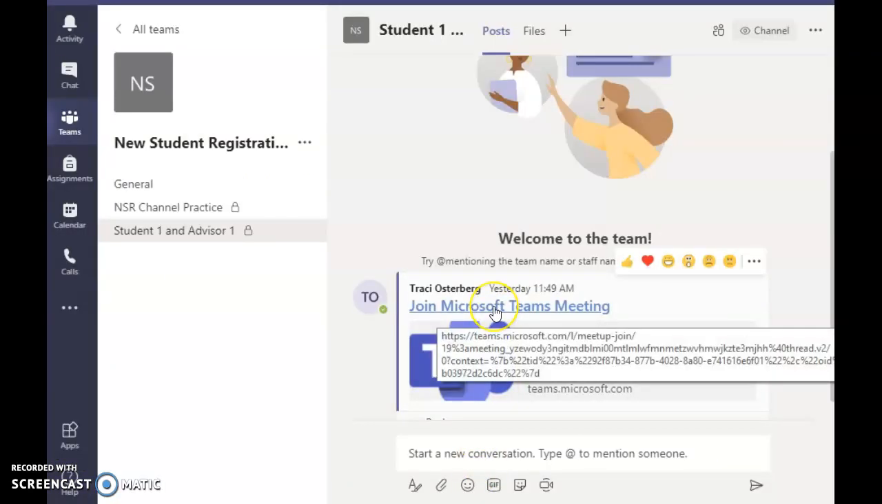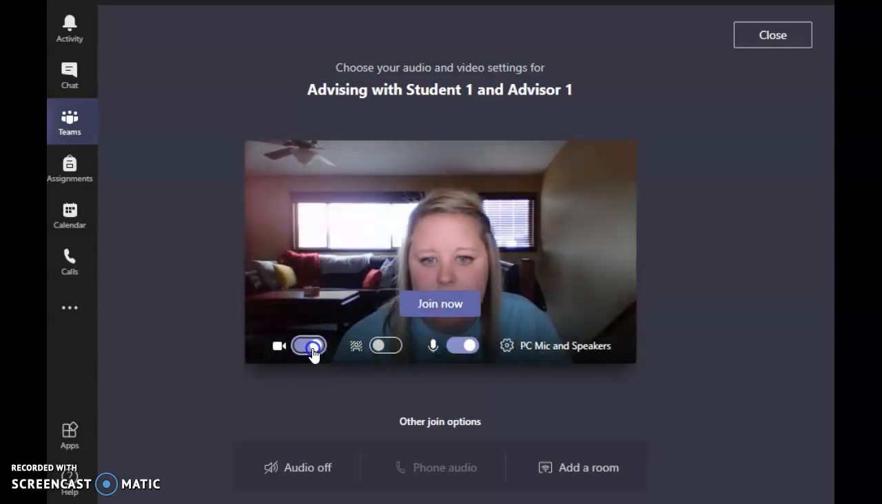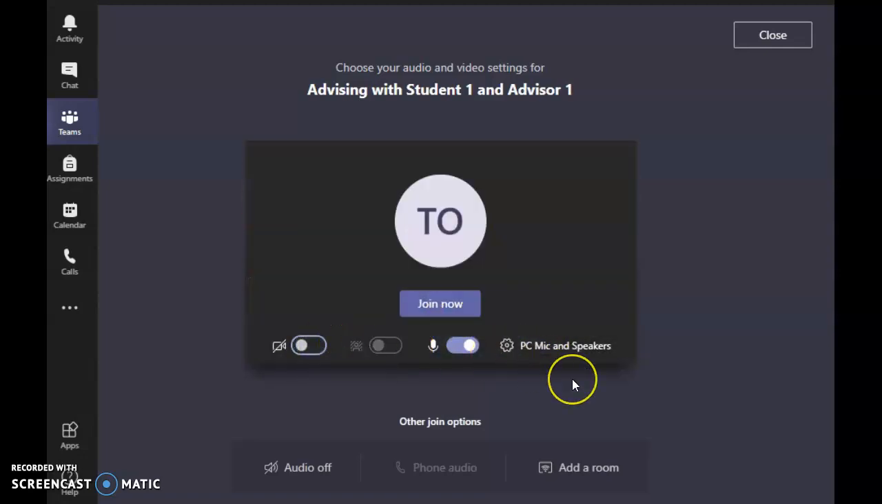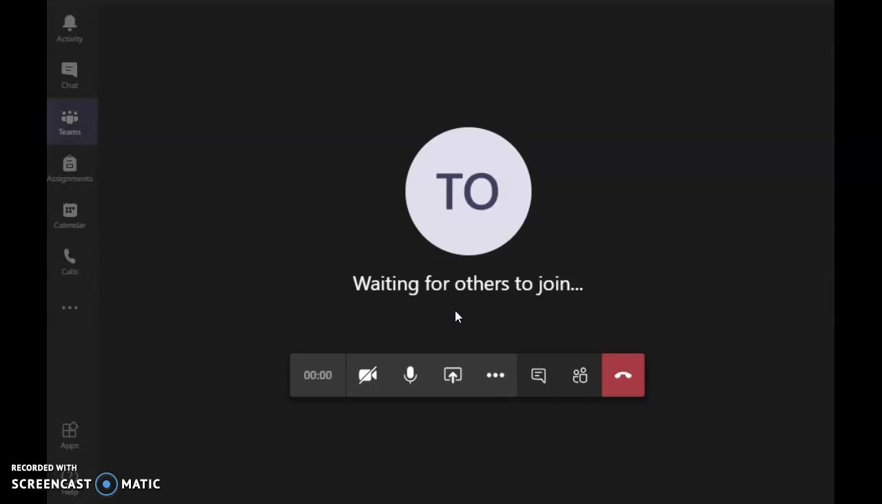We'll be using MS Teams, so this is what it'll look like once you open your Teams meeting. Just gonna turn myself off there. So you can use this during your advising appointment. So just click Join once you open that. This is what it'll kind of look like when you open your meeting.